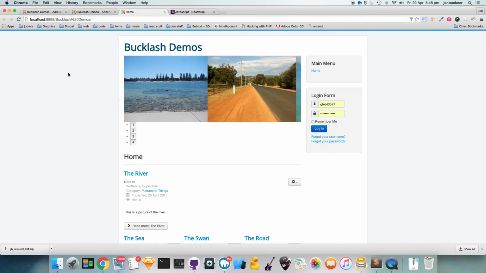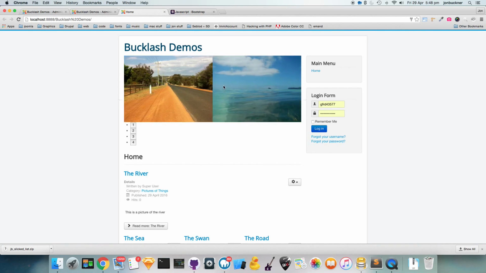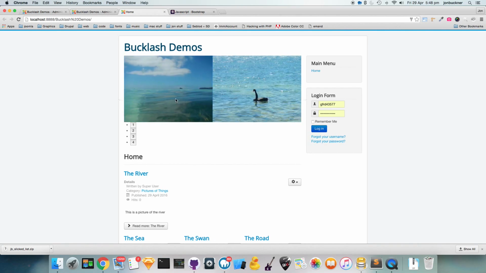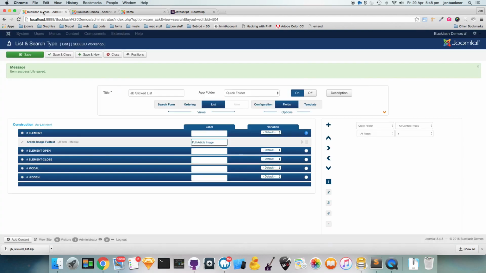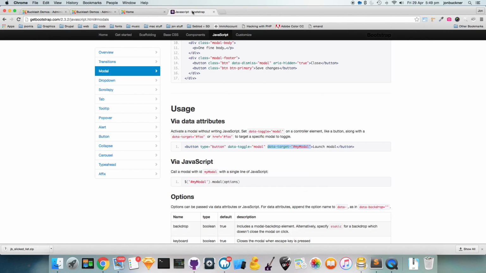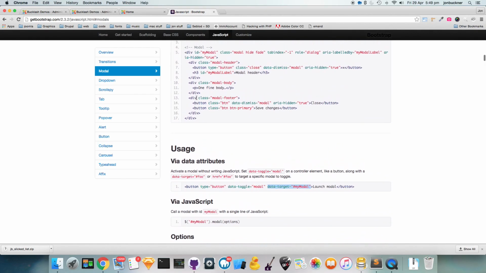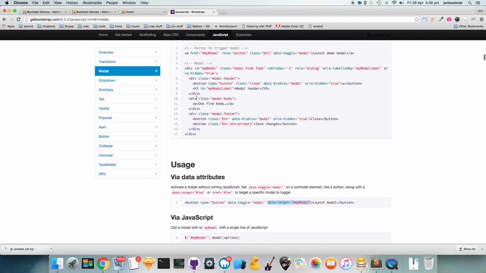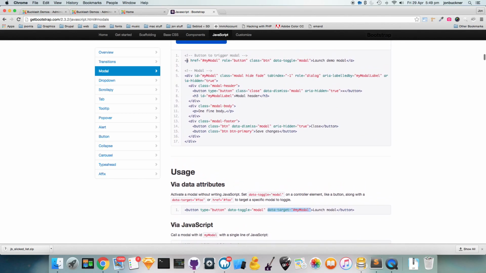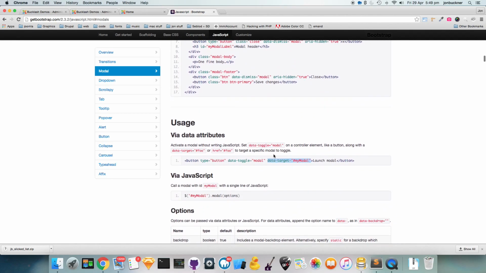It's got the images, they're sliding, but now every time I click, there's no pop-up, because we've changed the output. So I've got Bootstrap 2 documentation here, and we're not using an A tag, we're using an image tag. So we can't do the href thing, so we go down, and we can do this data target stuff here. So this is the bit I'm looking at.